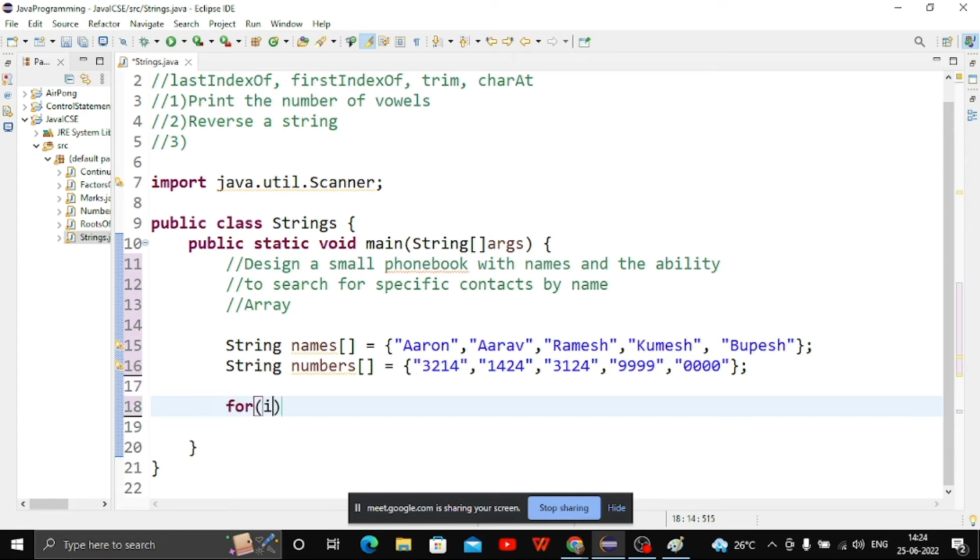So you go for int i is equal to 0. Loops you guys have done, right? For loops.